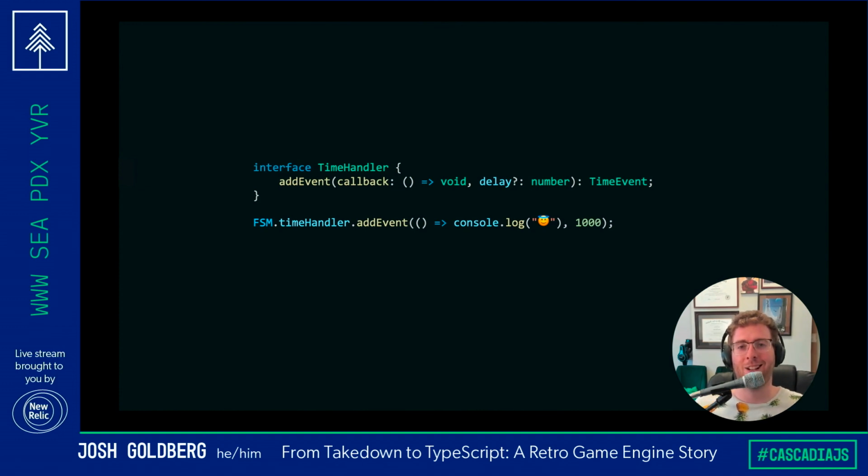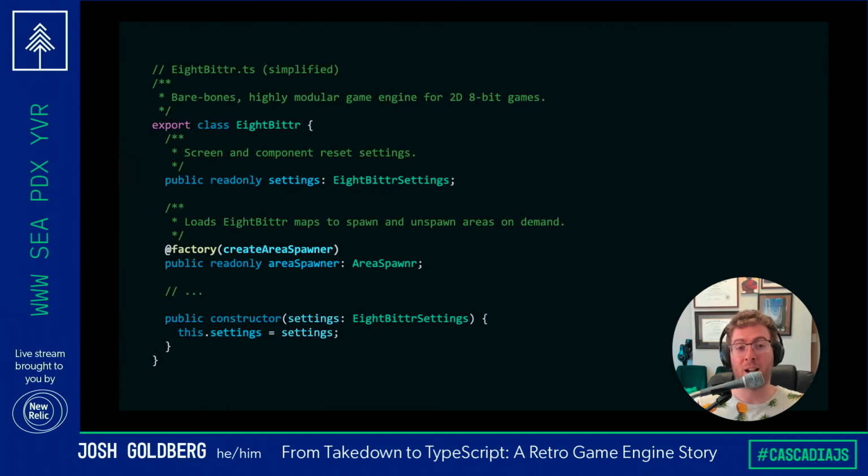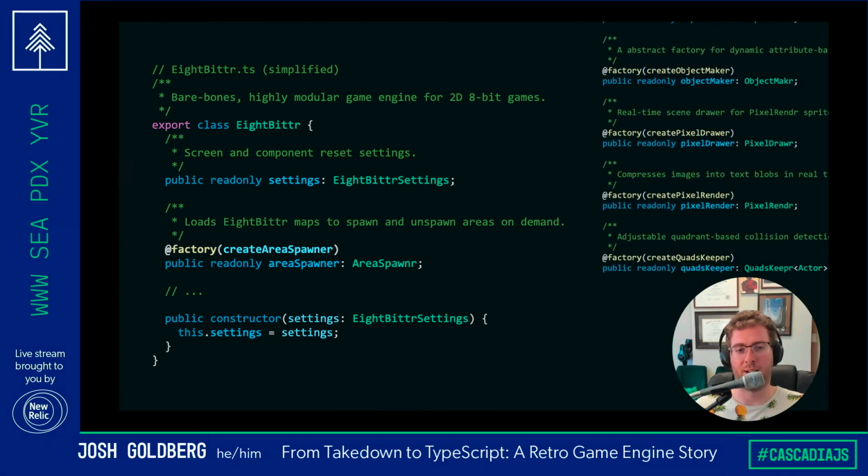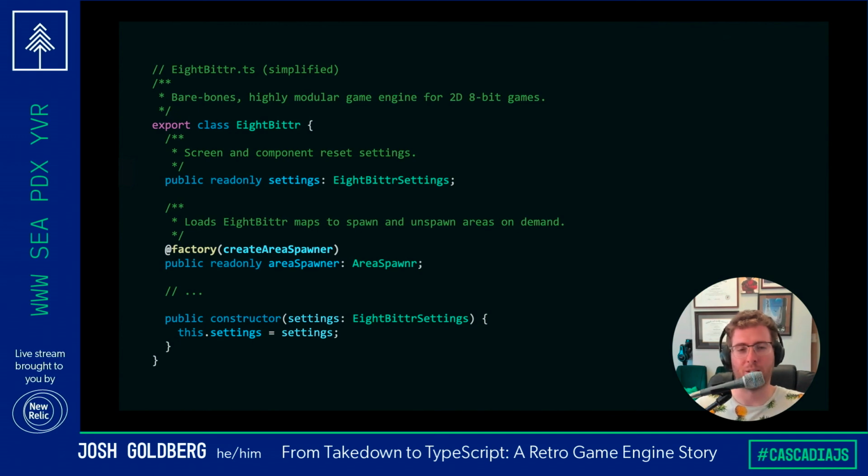And it's stuff like this. TypeScript telling us exactly what is allowed and what isn't that lets us build these really big, scaled, complex web applications using TypeScript. This is a very small subset of the 8-bitter source code, just the 8-bitter class itself. I know no one likes classes anymore, I'm sorry, but for game engines, they can be useful. There is a lot more here to justify it being a class, but that's another presentation. For now, we're just going to look at one method, create area spawner.